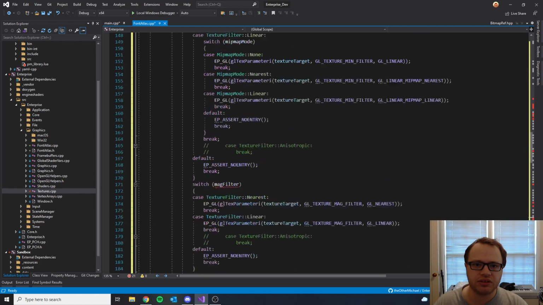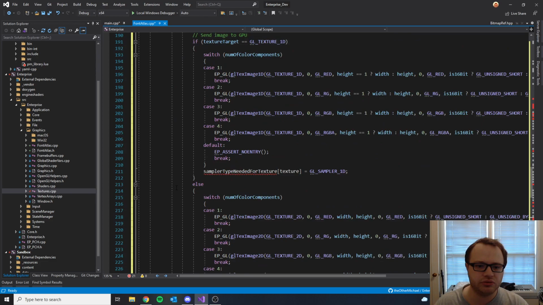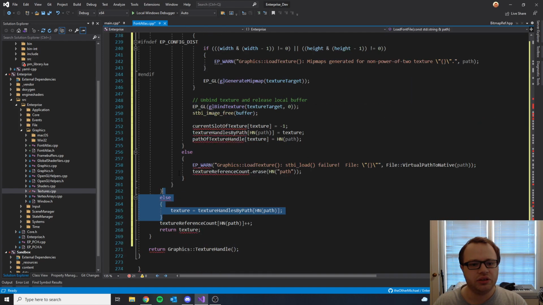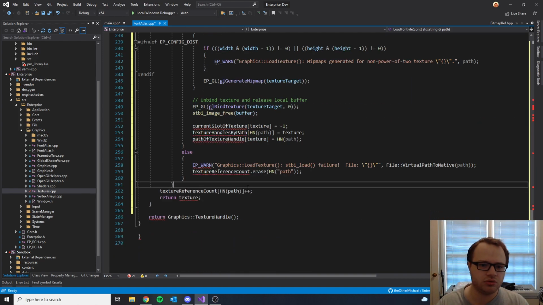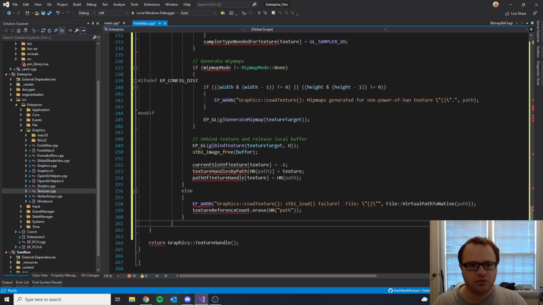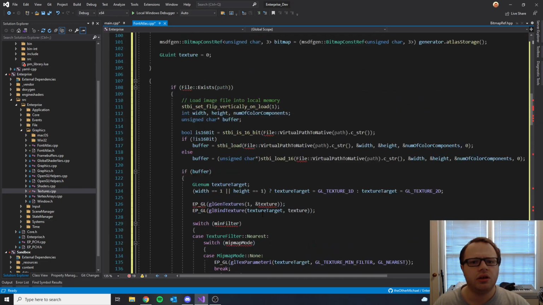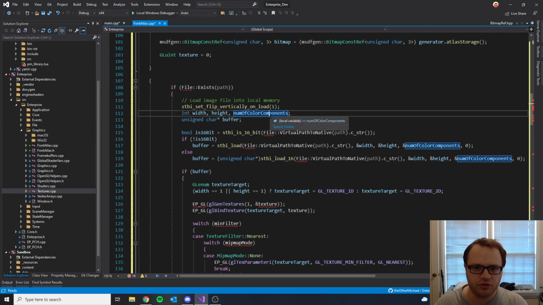Good. And then heading back to this code. I no longer need that else block. I can also get rid of the logic there for returning references, which I'll deal with later. So in this case, we just did STBI to load the thing. We already have the width and height, and we already have the number of color components. And we already have the buffer.